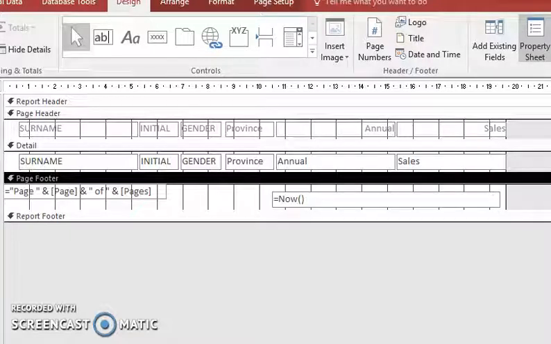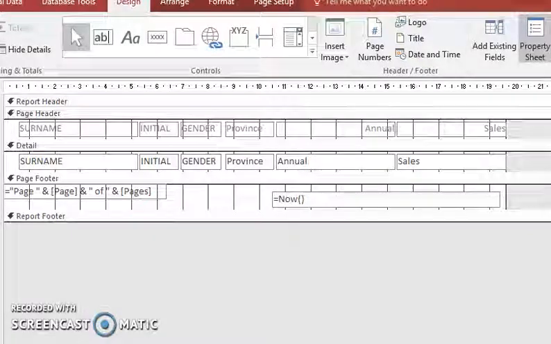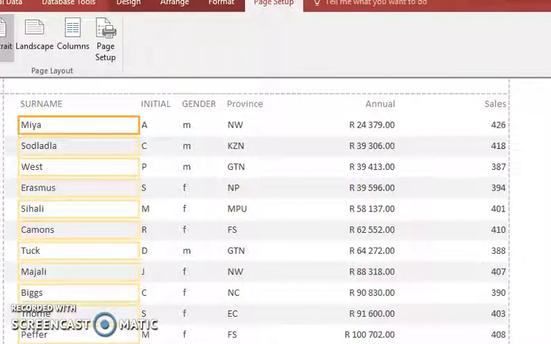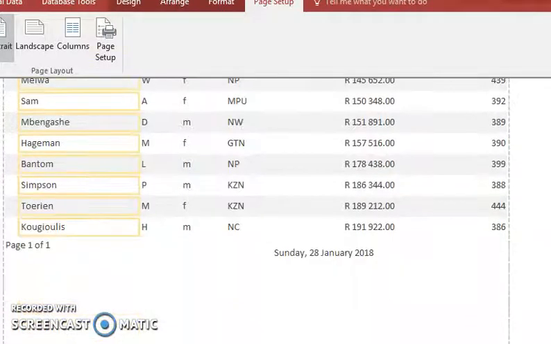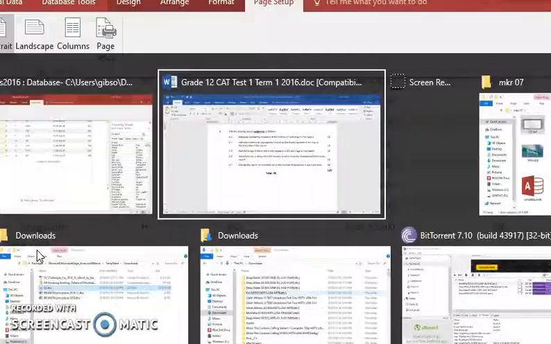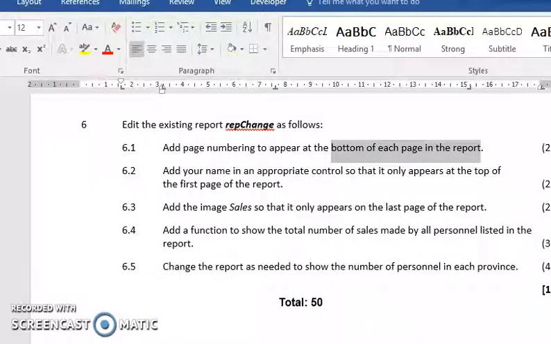If you want to go and check, that should have sorted itself out. It should be at the bottom of each page, and you can scroll through and have a look at the bottom of each page, and then we see the page number appearing there, page 101. So that was quite painless to do, and I'm going to have a look at my next question. Add your name in an appropriate control.